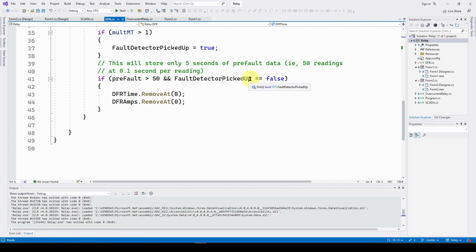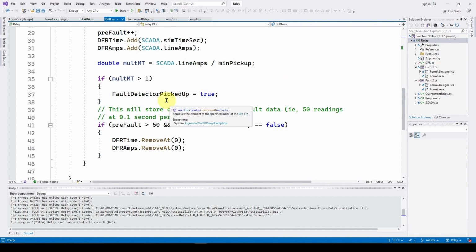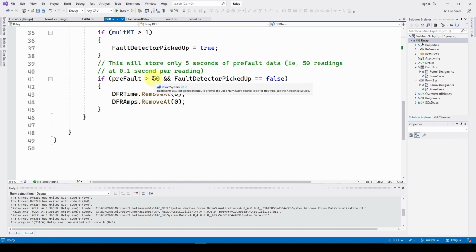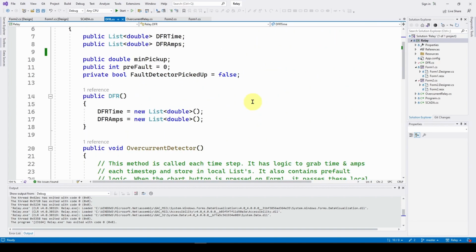Now, as soon as the fault detector picks up, we're not going to go into this if statement anymore. We're not going to remove the 0th element. We're just going to add to these time and current lists with the latest value, but it's going to maintain those 50 elements, or that 5 seconds of pre-fault data. So a nice compact way to have a moving window of, in this case, 5 seconds. And as soon as the fault detector picks up, we stop removing the 0th element and just add the latest elements. So that's how we're going to get our pre-fault data.